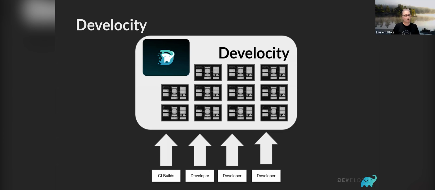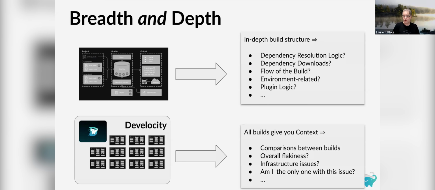And all this data is very unique to Develocity. So we can ask questions that require both depth and breadth, such as, it works on my machine, why doesn't it work in CI? Am I the only one with that issue? Do other developers experience it as well? Is the dependency resolution different from that of my colleague? These are questions an LLM typically cannot answer by default if it only has access to one specific build.